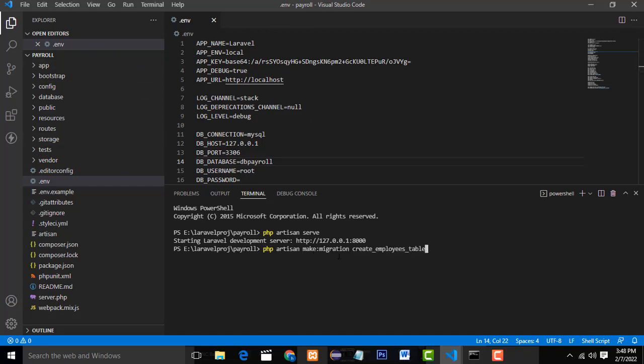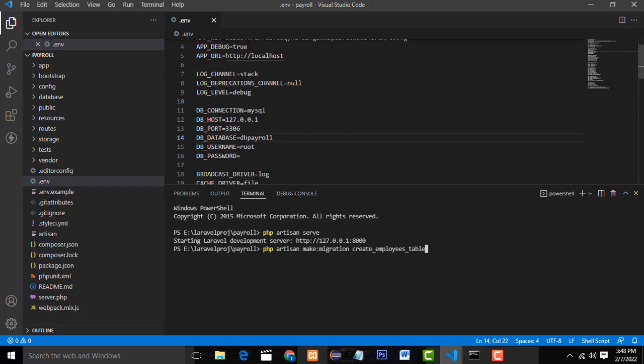php artisan make:migration create_employees_table. Okay, you already created the database, which is named db_payroll. Inside the database I am going to create the table, which is the employees table. After giving the name, press the enter key. Now your table is being created. Okay, here you are creating the migration. Now your table has been created successfully.